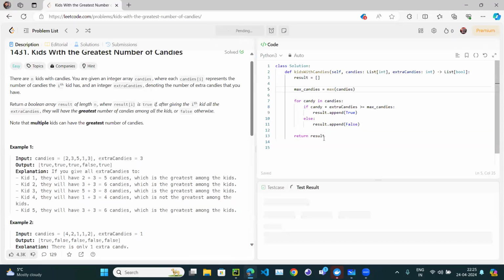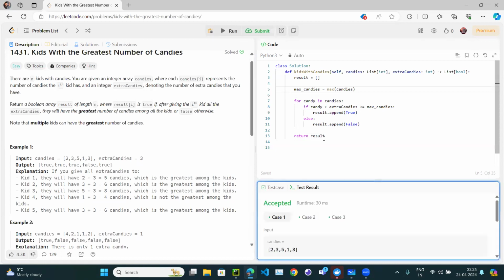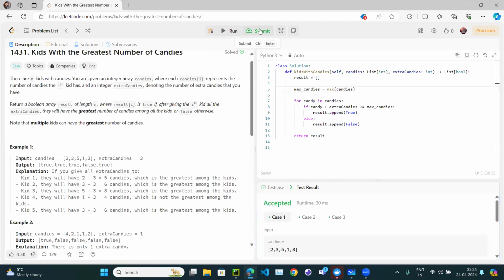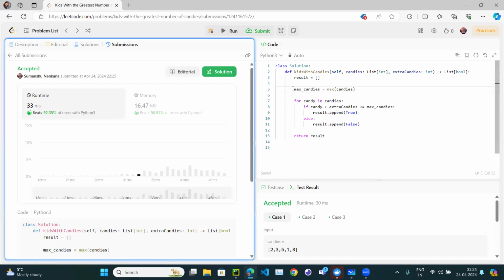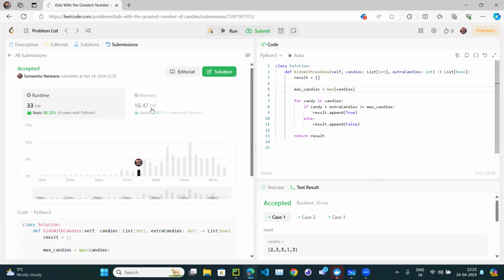So let's try to run it. So our sample case has been accepted. So let's try to submit it. So our solution has been accepted, and the runtime is also good. And basically don't go by this runtime and memory, because now you are seeing it's beating 92% of the users and beating 90% of the memory. But maybe if you resubmit again, you will see your runtime only beating 50% of the people. So don't go with that, just go with your logic.